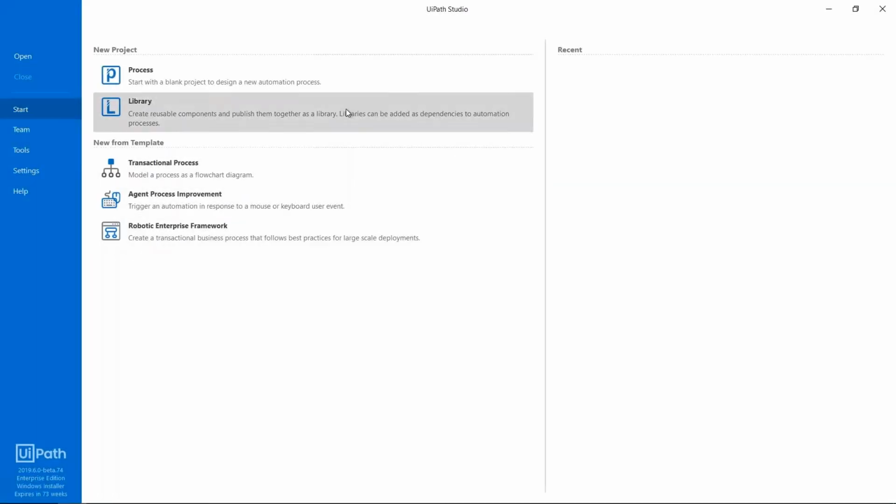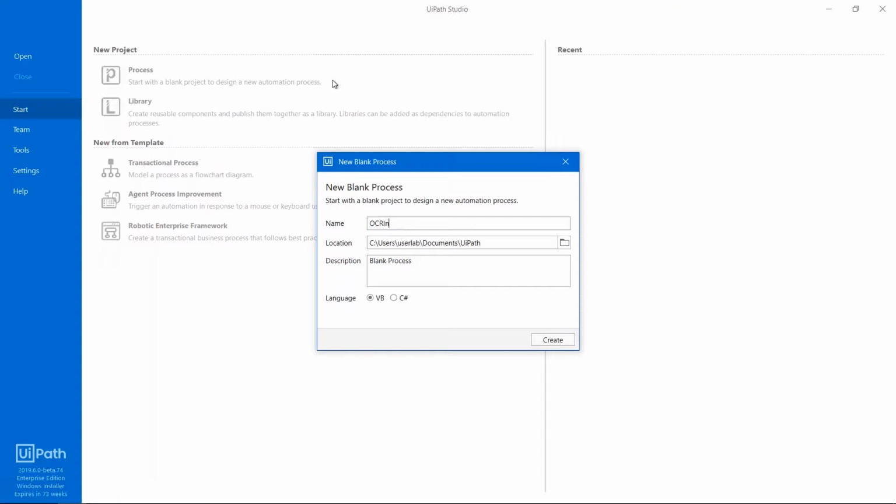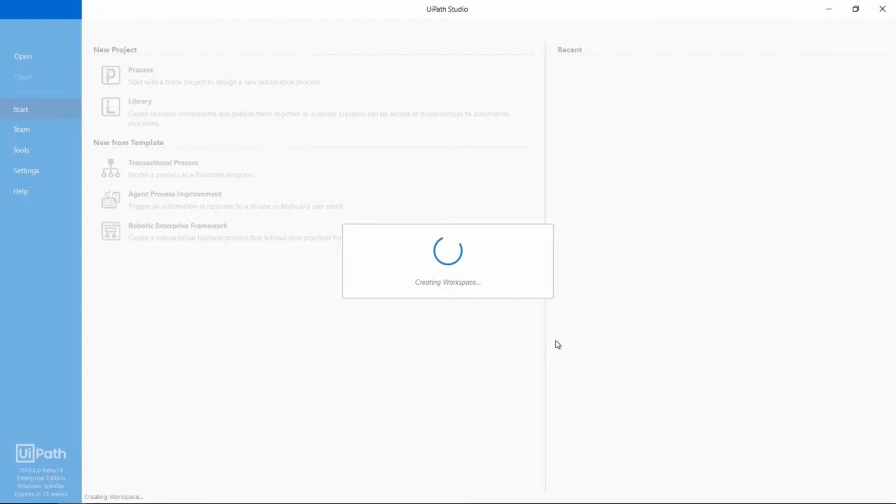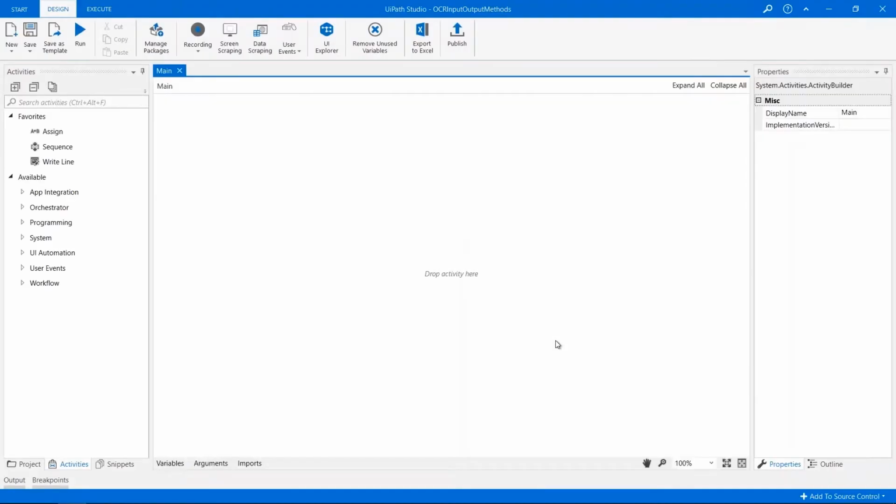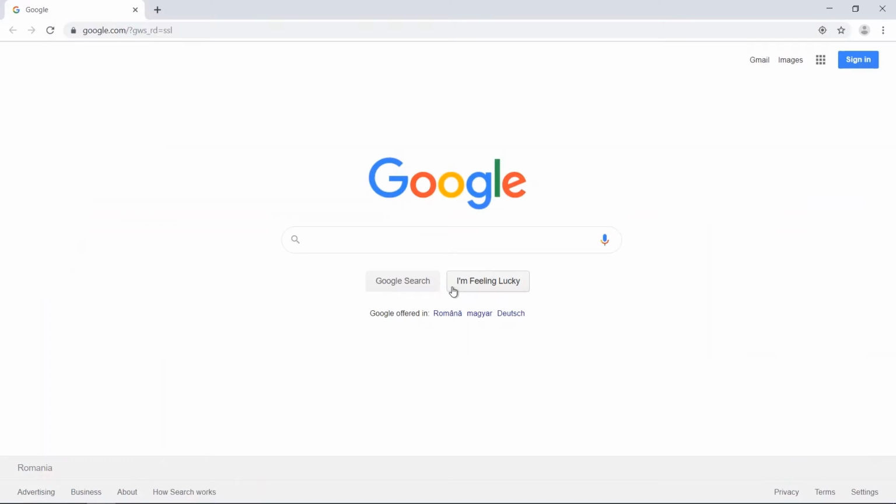To start, let's create a new project and name it OCR Input-Output Methods and add a description. Let's enter Demo Showcasing OCR Input and Output Methods. As a next step, let's create a sequence and change its name to OCR Input-Output Methods. We want to get information from an open Google page.